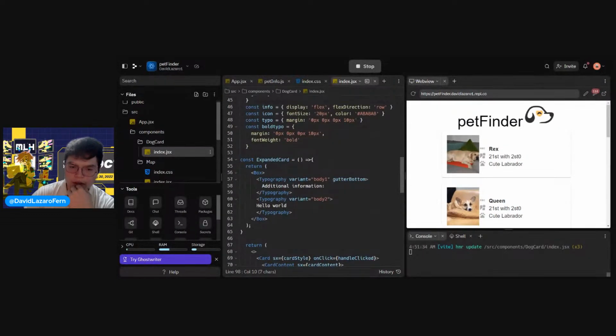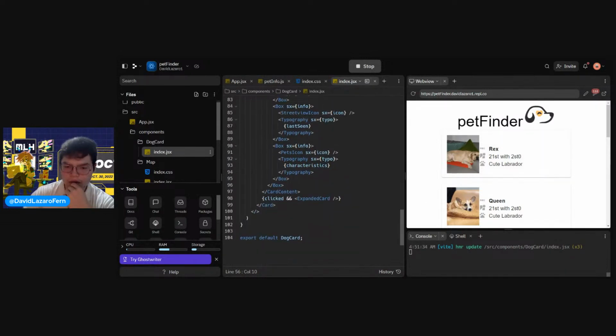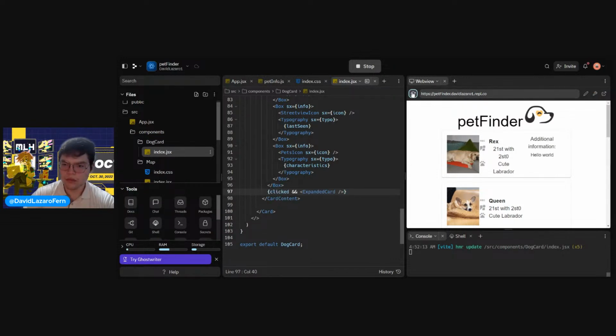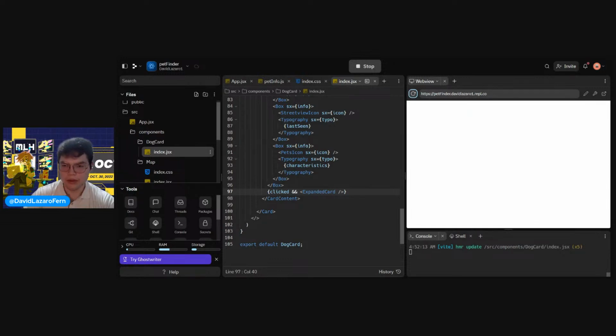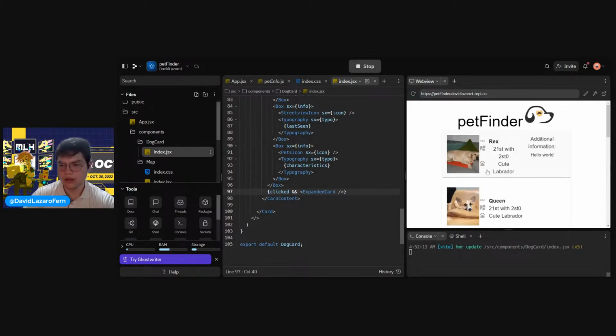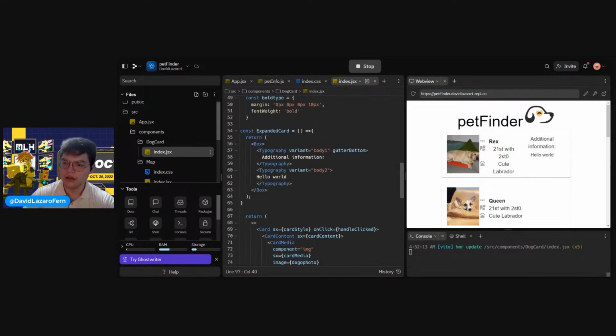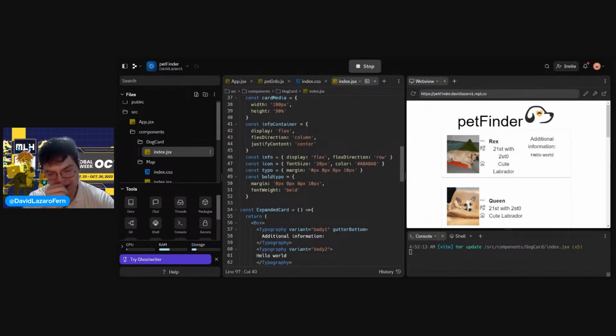And the expanded card is going to have a box and the typography of additional information. But I don't know if this is going to be in sync here. I think I need to put another box here, put something like this. Yeah, now it's showing up. But it didn't expand itself. So I'm thinking of how can we expand a card with Material UI?